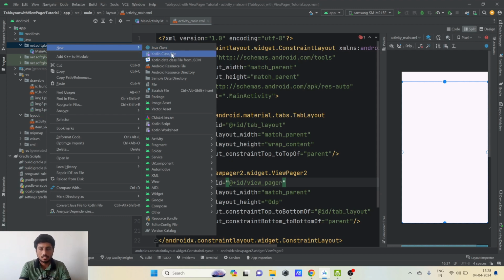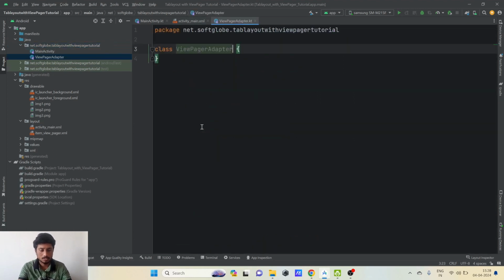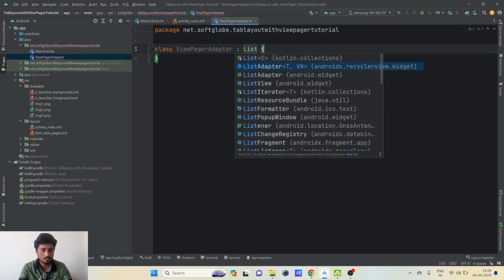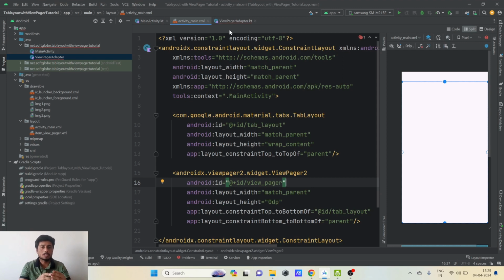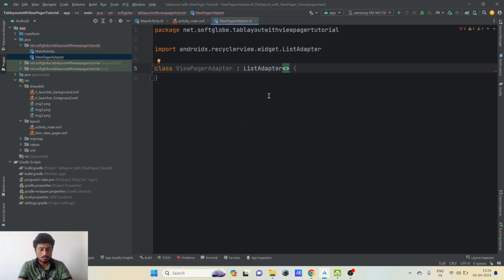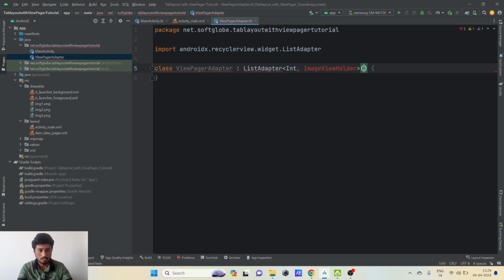Just right click on this package, new Kotlin class, and let's name it ViewPager adapter. We'll extend this from a list adapter, which comes from the recycler view widget. As we'll be showing images, we will not be directly passing the images. Instead we'll be passing the image resources, and an image resource is always of integer type. That's why we need this of type int and a view holder class for this. So I'll write image view holder, and in this constructor we want image diff utils and call the constructor of that.